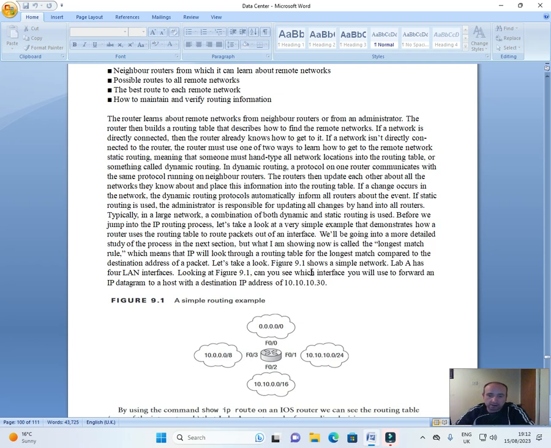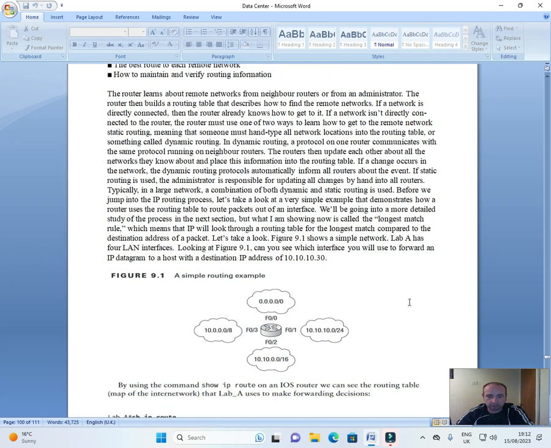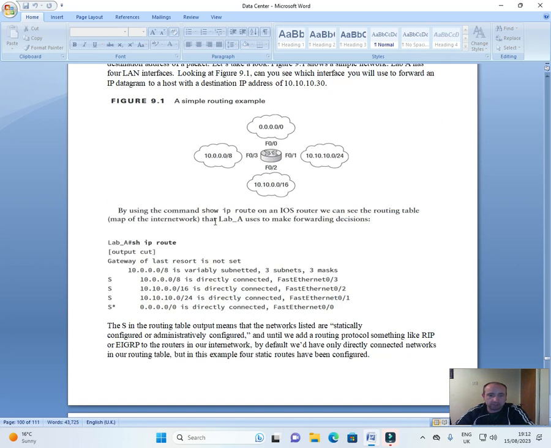Let's take a look. Figure 9.1 shows a simple network. Lab A has 4 LAN interfaces. Looking at figure 9.1, can you see which interface you will use to forward an IP datagram to a host with a destination IP address of 10.10.10.30? By using the command show ip route on an IOS router, we can see the routing table map of the network that Lab A uses to make forwarding decisions.